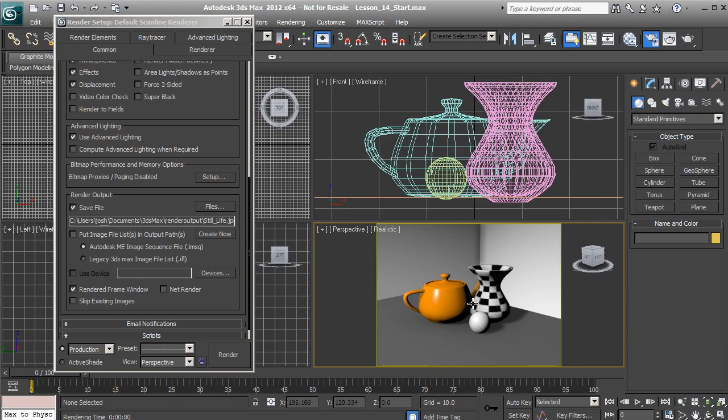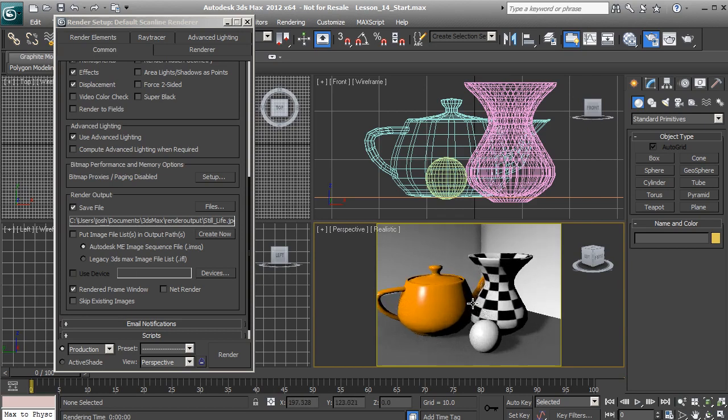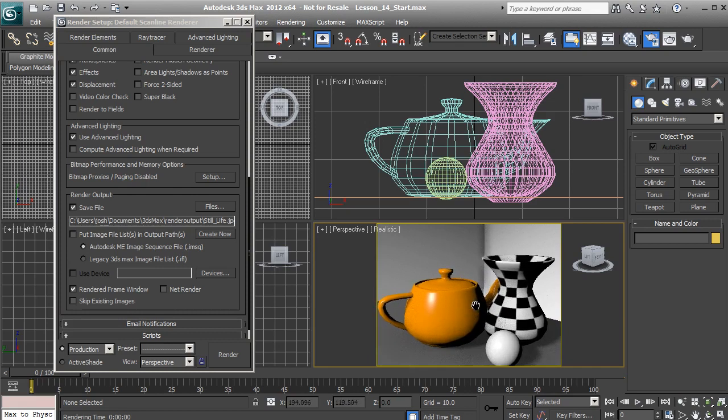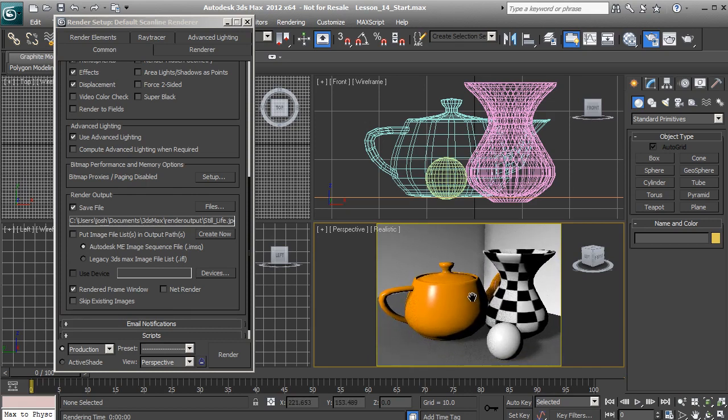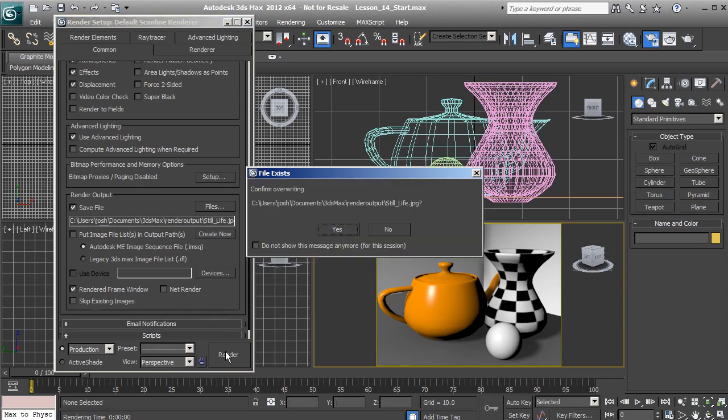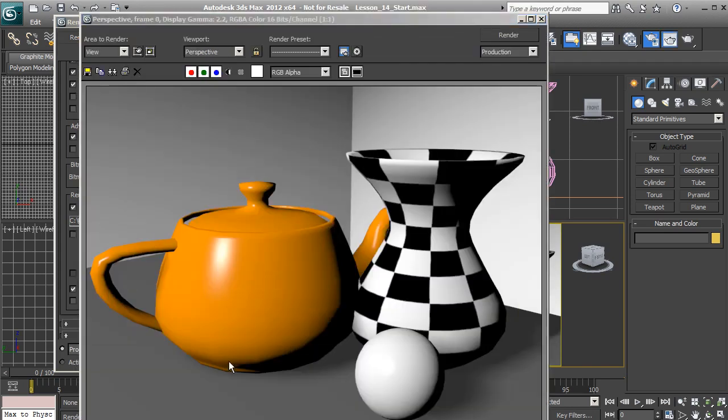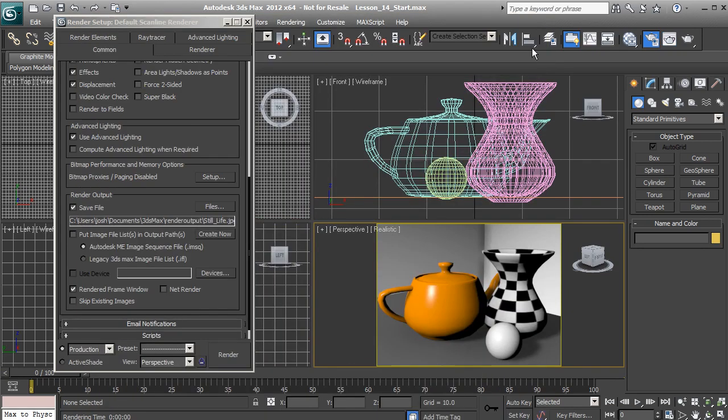So let's zoom in here, and let's really size up our subject inside of this yellow box here. So now if we hit render, it's going to ask us, do you want to overwrite? We're going to hit yes. And now you can see that our subject is more of the picture rather than just that white space. Okay? So let's go ahead and close this out.